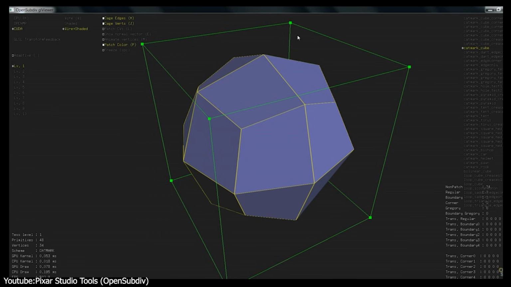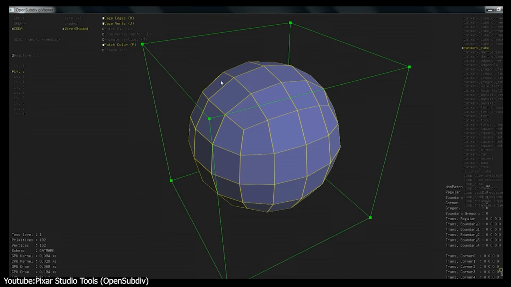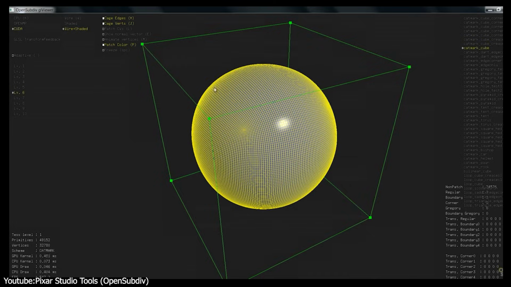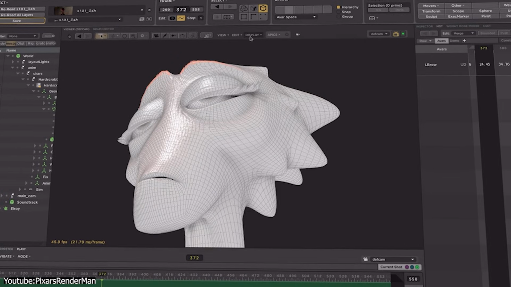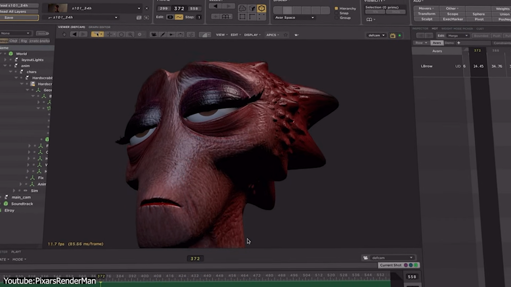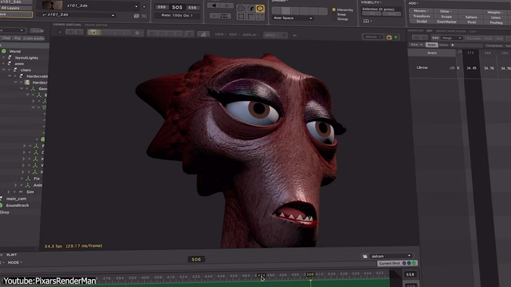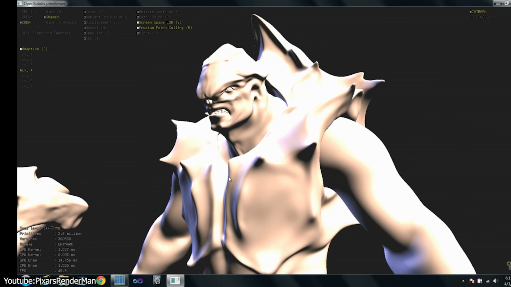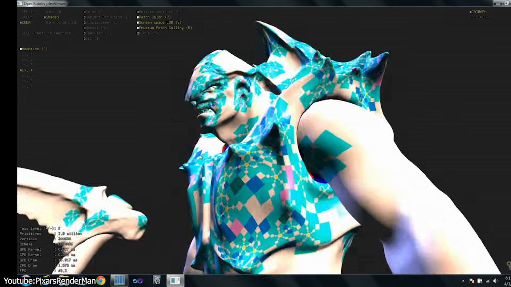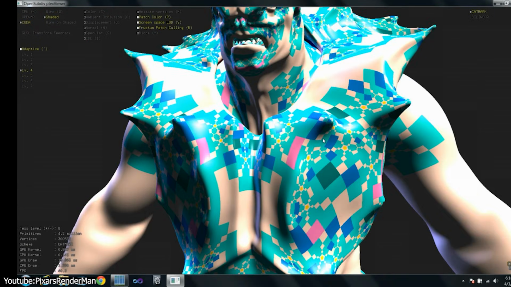It takes a mesh to dynamically generate the refined or smooth surface, even if the mesh is deformed, like in character animation. It runs on CPUs and GPUs, which means it can achieve interactive frame rates when previewing animated deformations. And this is the same tech that ensures Pixar's characters and environments appear perfectly smooth in motion.